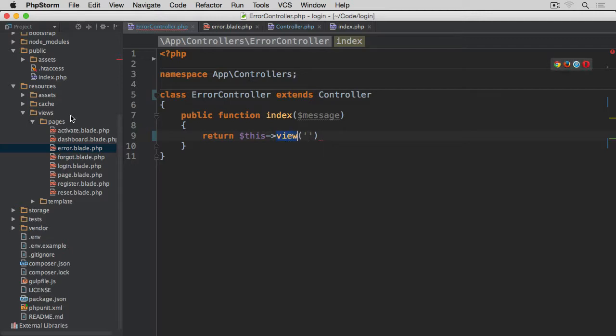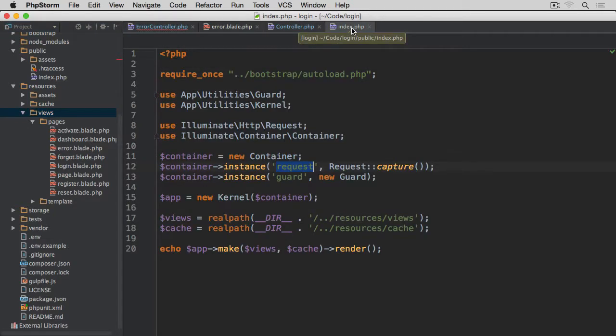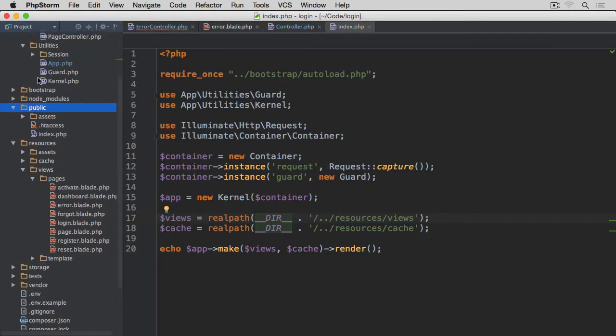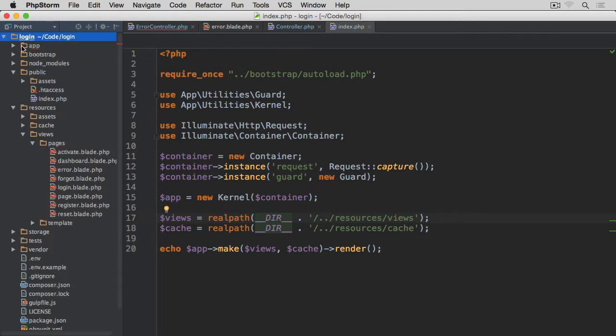So view points to the views directory. And how do I know this? Because if you go back to the index.php, that's where we specify it as this views variable, real path to the directory where our index.php is. So it's public. Then from this directory, we went out to the root of our project. Then we went to resources and then to the views.